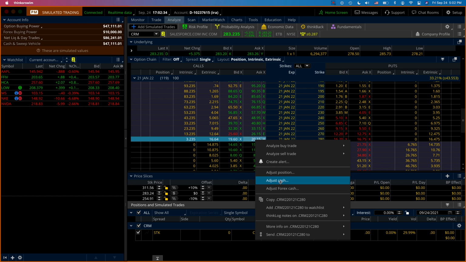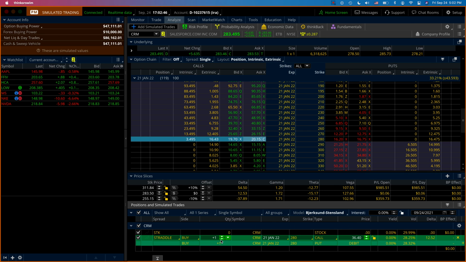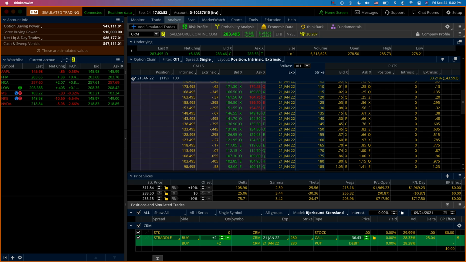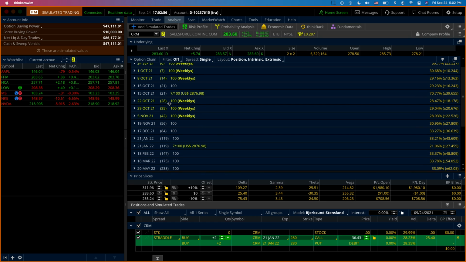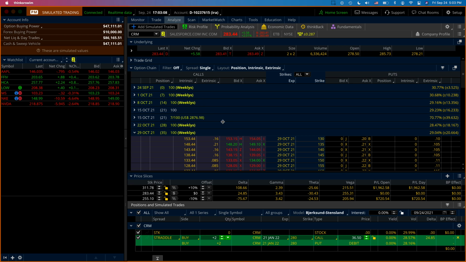analyze buying trade. We're going to say straddle. Okay, we can increase that to 2. And that's 2 straddles. And now we go to the front options, which should be something like, let's say 29, could be 22 of October. That's 35 days or 28 days. Let's do the 35, okay?